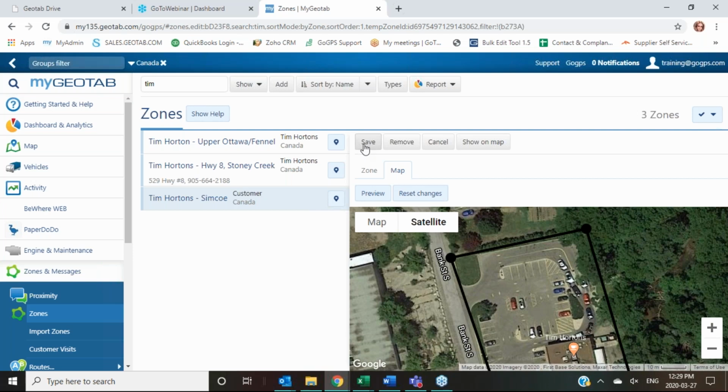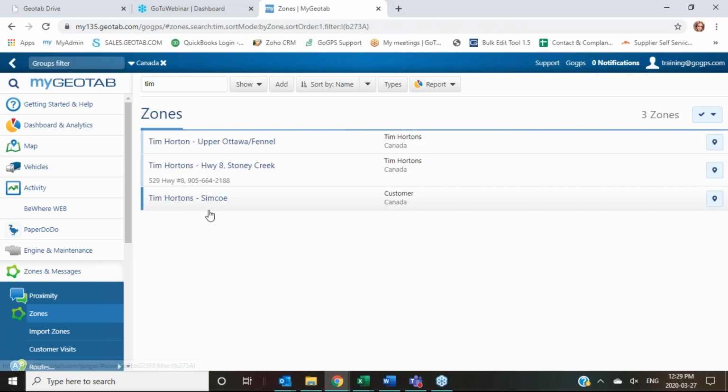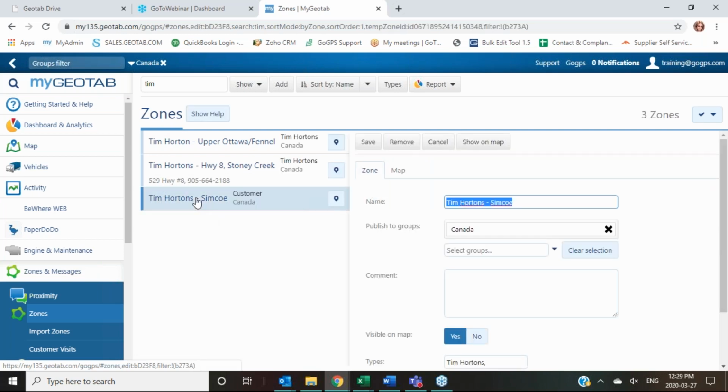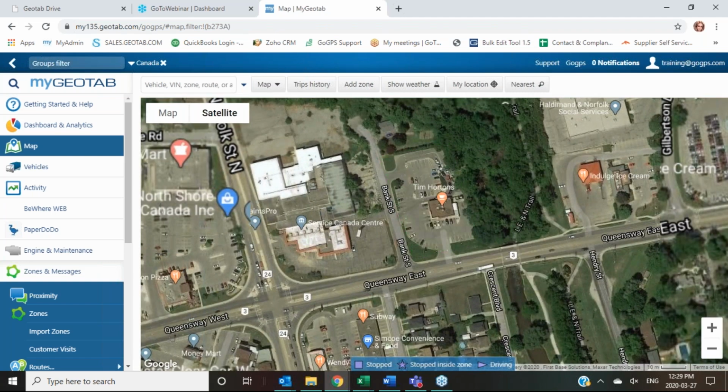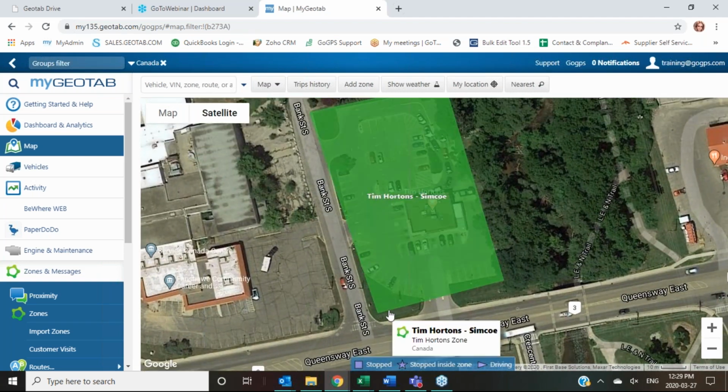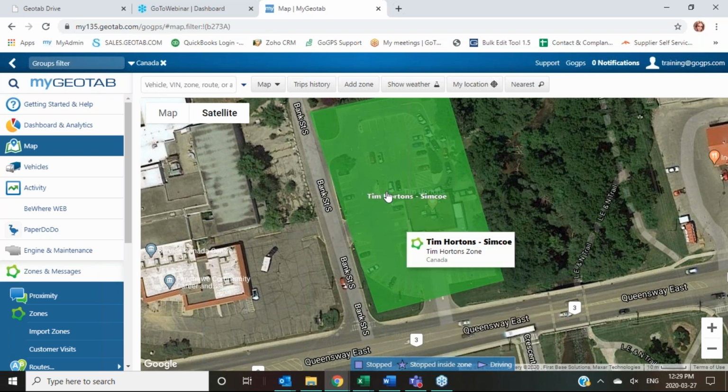Once you're done with everything, you're going to go ahead and click Save, and then it'll take you back to the zone screen here. And then I'm going to click on it one more time, and then choose to show on the map. So there is that zone right there. All right, so it's getting a good coverage. You can adjust it again if you want to make some changes. Everything looks okay, so that's great.